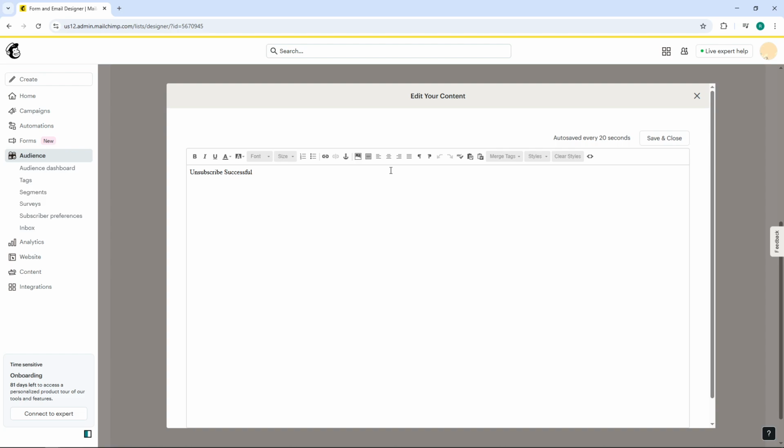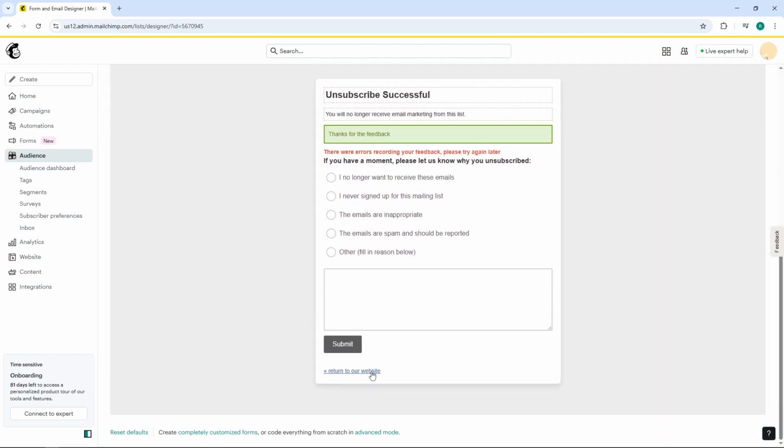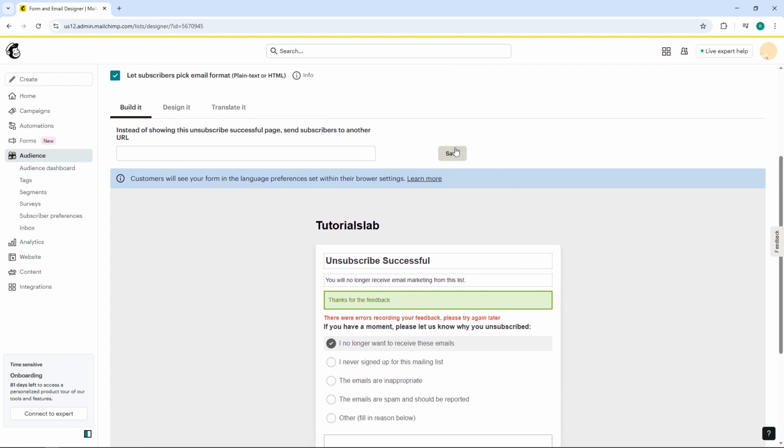If you need to modify another section of the page, such as links or buttons, simply click on a different block. Each element on the page can be individually customized, giving you complete flexibility in how you design this final touchpoint with your audience. Once you've finished making all your desired edits, click the Save button to apply your changes. After saving, you can exit the editor, and your customized unsubscribe success page will now be live for anyone who opts out of your mailing list.